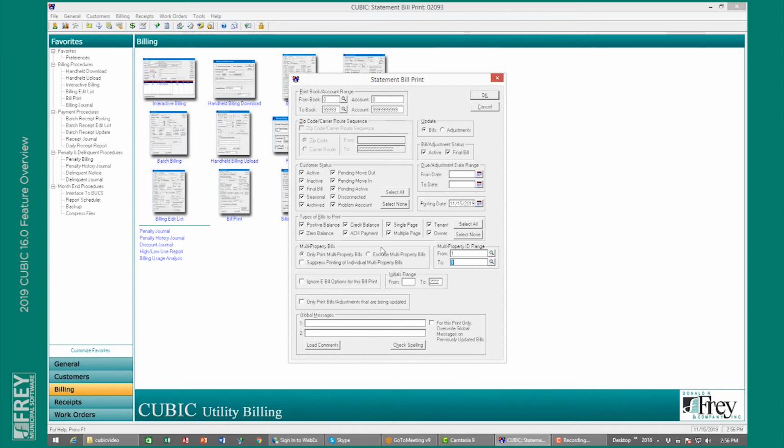The actual printed multi-property bill has also been changed to now print the multi-property ID at the top of the bill instead of the book and account number. The book and account number for the associated properties will still print on the bill. This new multi-property ID is what will be used when processing a payment.